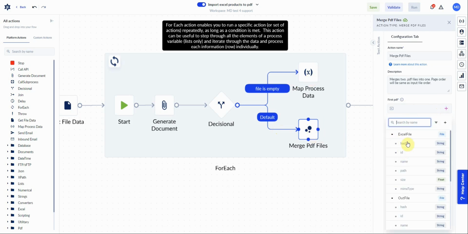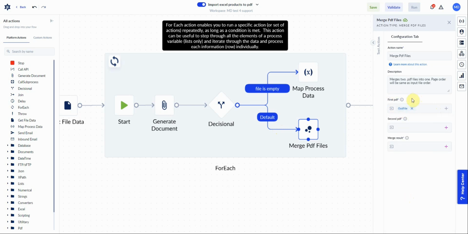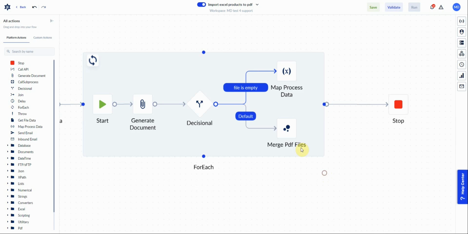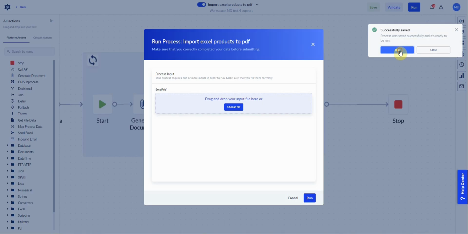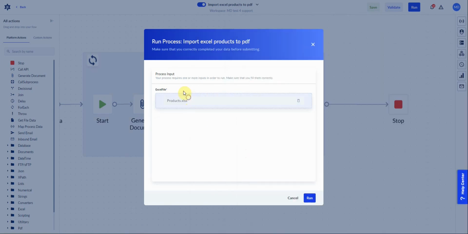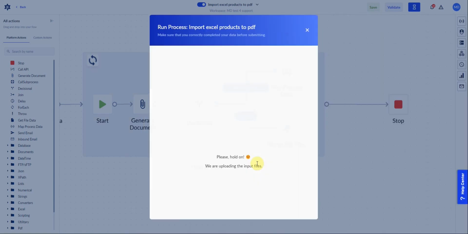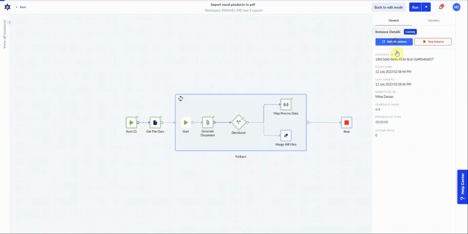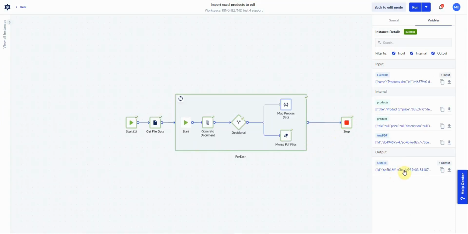And what we're going to do is concatenate the output file with the temporary file and output that in the output file. So basically, for every iteration, we are going to add another file, another page to the output file. So let's see what happens. Everything is good. Let's run the process. We're going to choose the Excel file that we've worked on. Let's run the process and check what has been happening within the instance. Good. Let's see the output file.